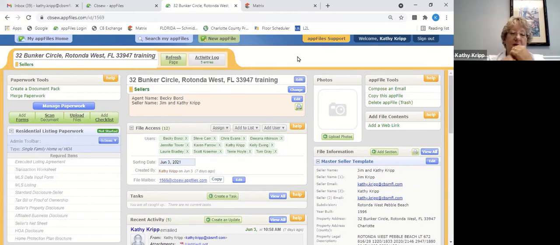Import, export, again, you can't export out of Appfiles. That question came up earlier today from an agent in my office. Appfiles is a standalone platform. It doesn't talk to Moxie. It doesn't talk to the MLS. It doesn't talk to any other program outside. This is an in-house program only, okay? You can import from the MLS, but you can't import from the tax records or any of that information. So again, Appfiles does not talk to any other program and share data out, okay?